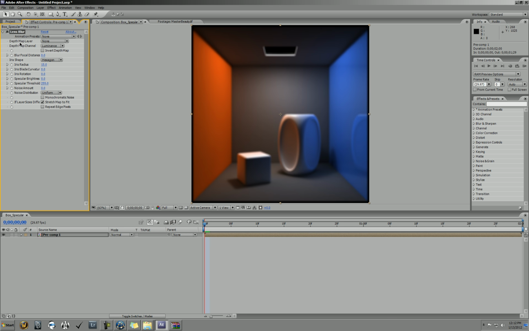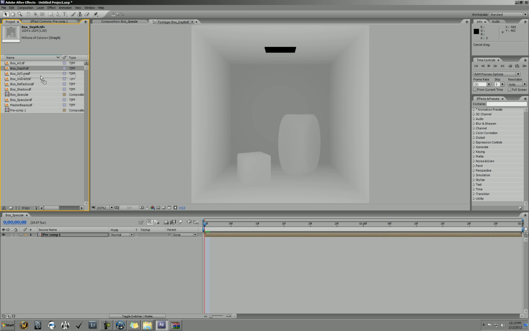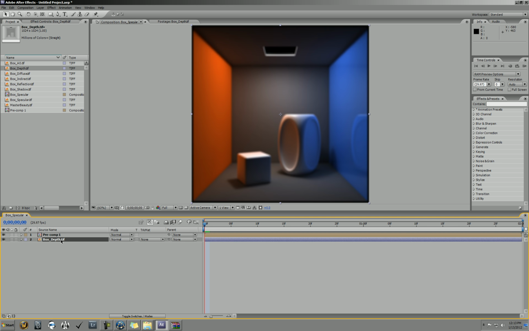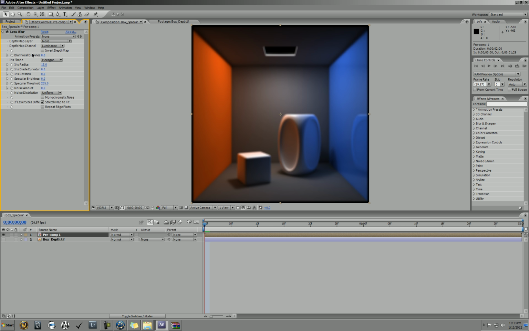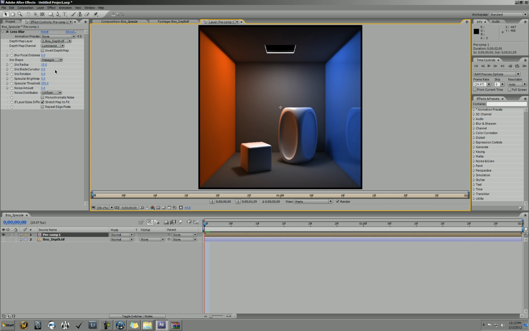So all we have to do is go back in our project, take that depth layer, and pop it in our composition. We don't need to see it. Inside our lens blur effect, we can pick the box depth. And now that black and white depth is controlling our blur. And now we can change the focal distance.